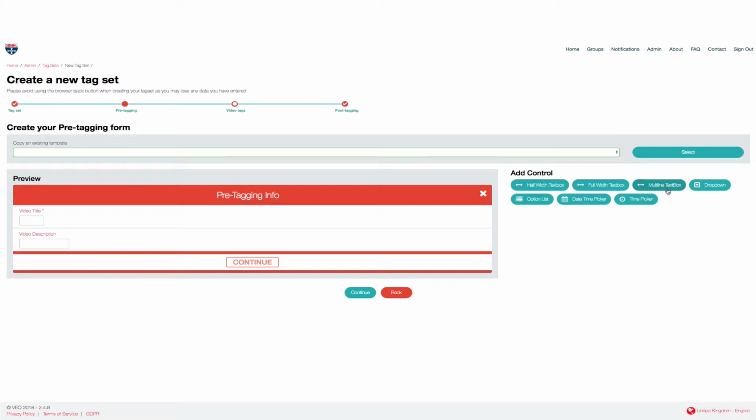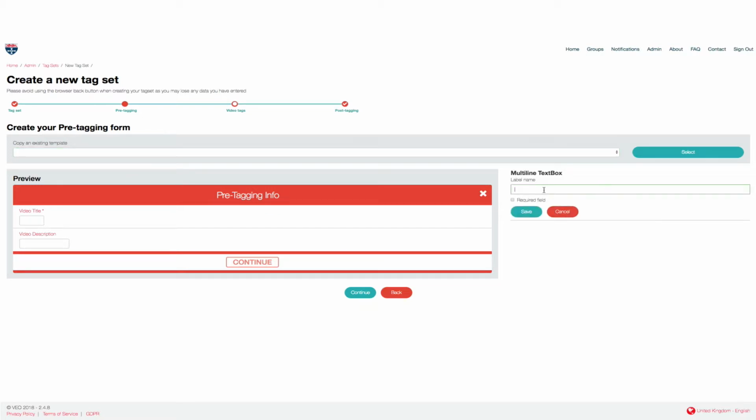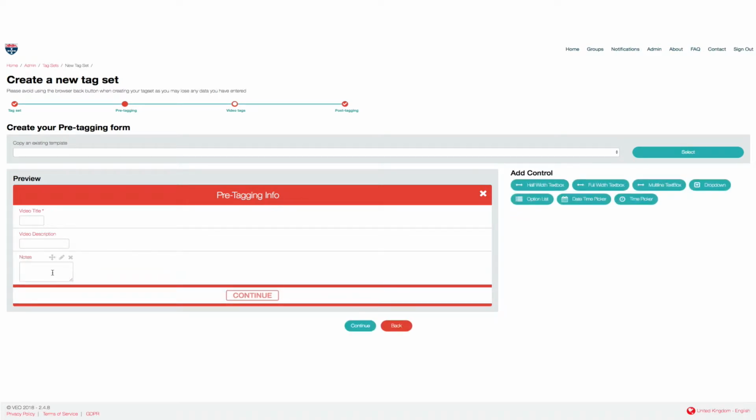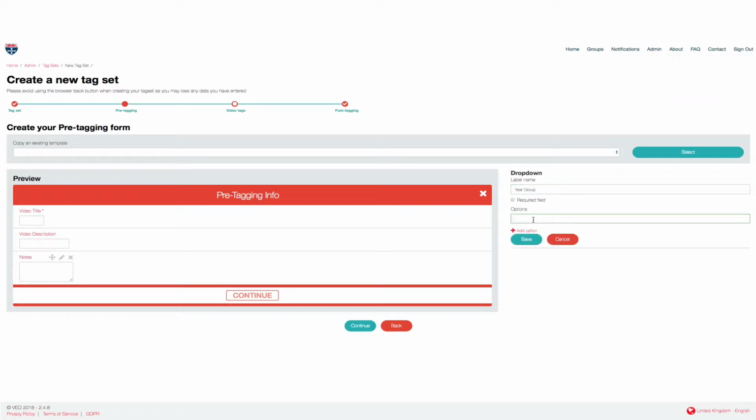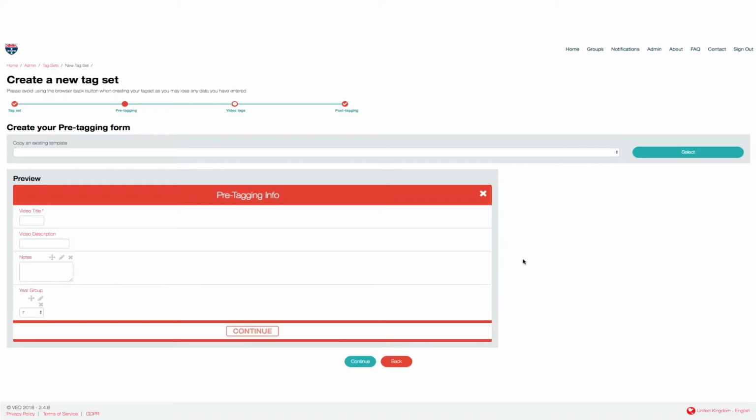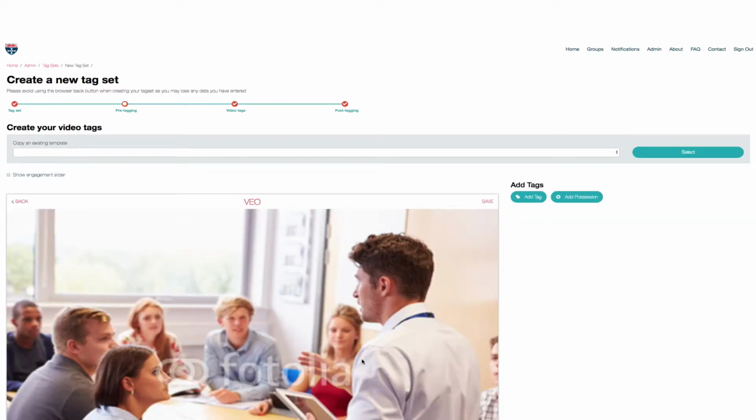For example, if I want to record some notes, I might add a multi-line text box. I give it a title and then click on Save. That then adds the notes field to my pre-tagging information form. I can also create drop-down menus and selection lists. Once that's finished, click on Continue to enter the Add Tags screen.